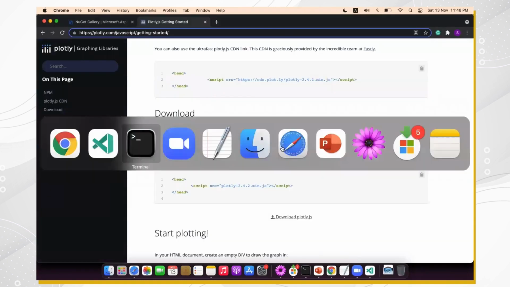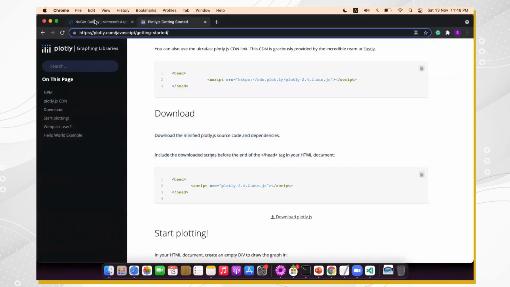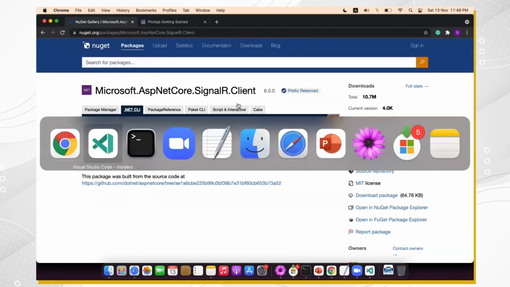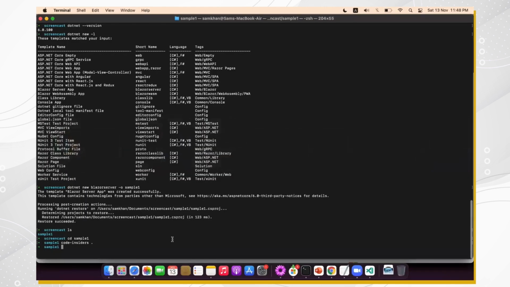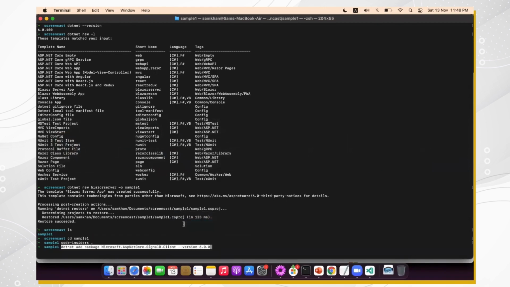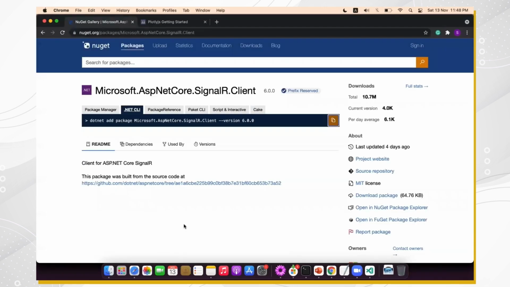All right, so where is my terminal? I go online. First off, I need to install or add this package, Microsoft.AspNetCore.SignalR.Client. It's a SignalR client here. All right, so let's go back to the terminal. Okay, and paste this in. Okay, so now we have a SignalR client installed as well.